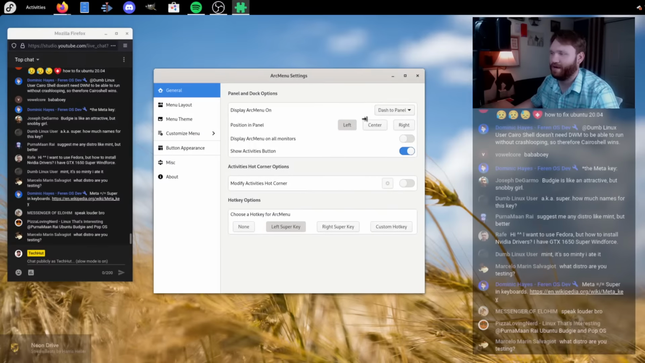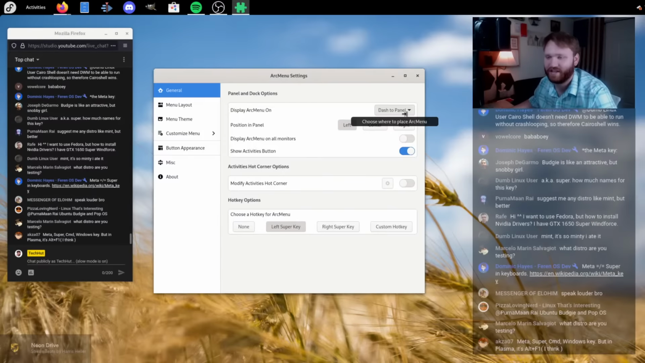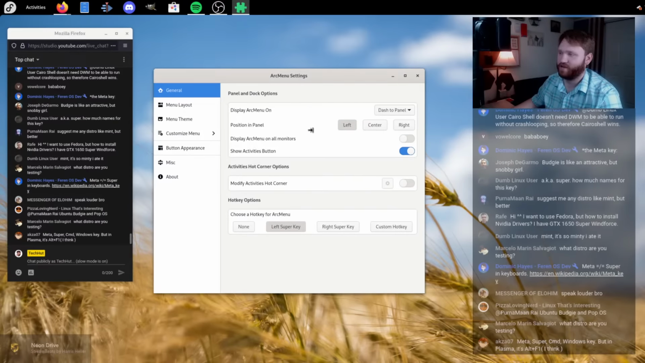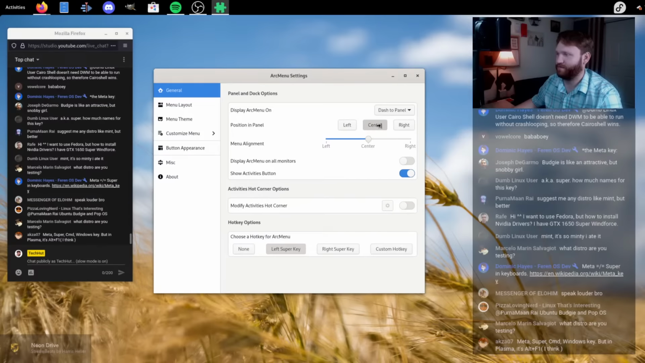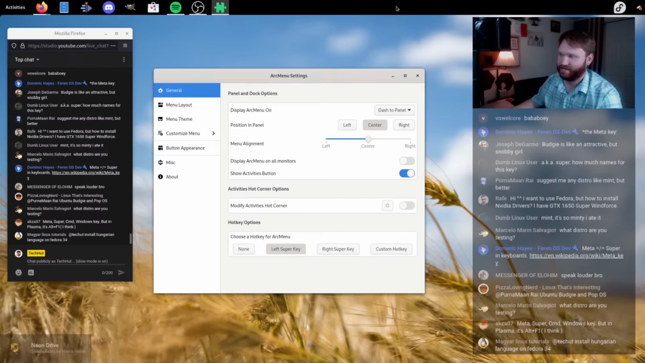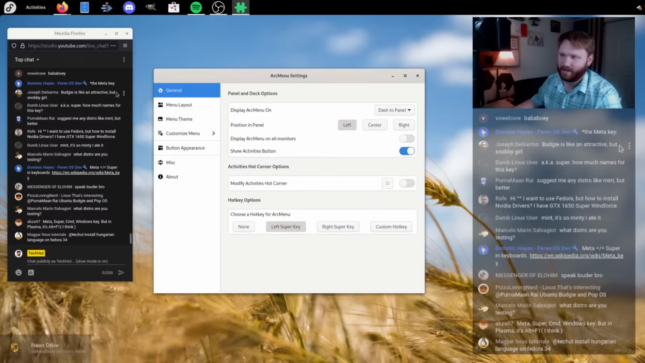So in Arc Menu, I have it displayed on the dash to panel because that is the other extension that I happen to be using. We have the position on panel, so you could have it left, right, center. For example, if I put it in the center, it actually puts it over here, but to actually put it in the center, that would require some light configuration changes in the dash to panel. For now, I'm going to keep it over on the left.